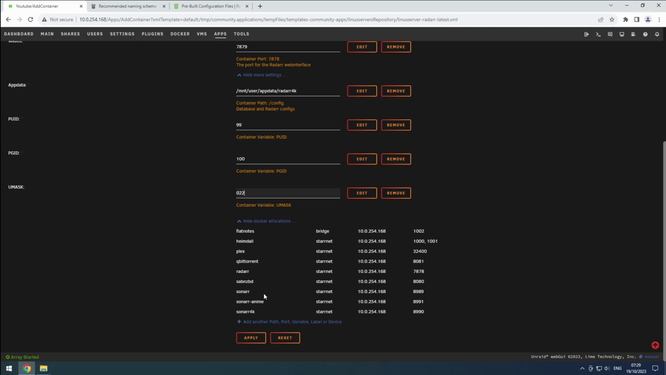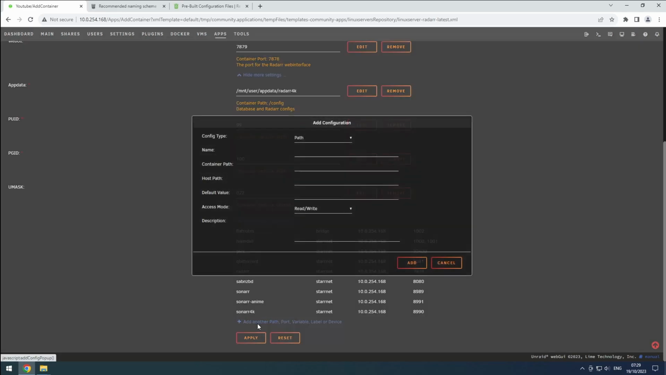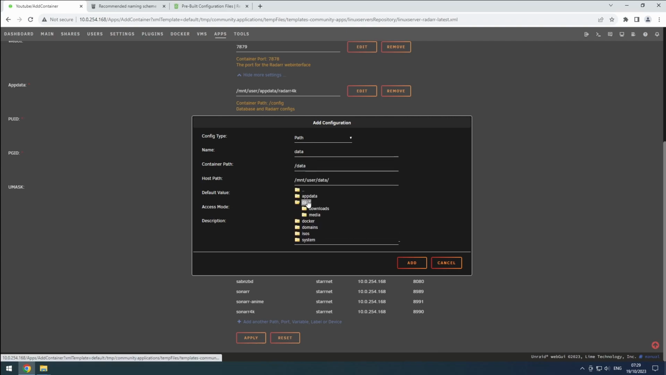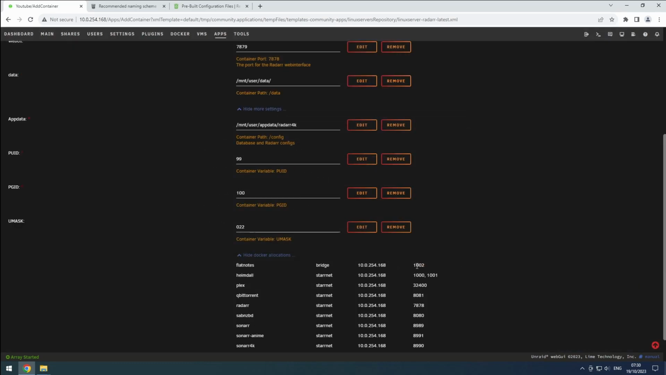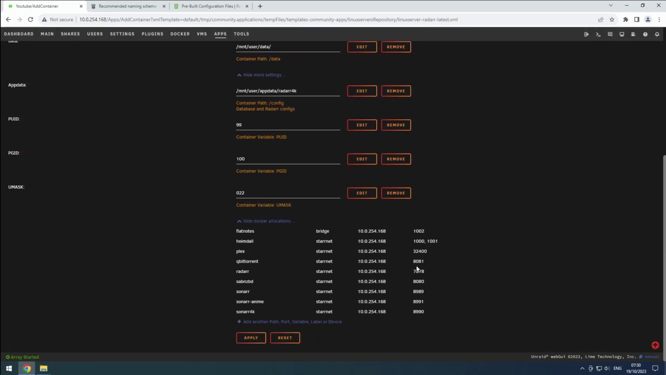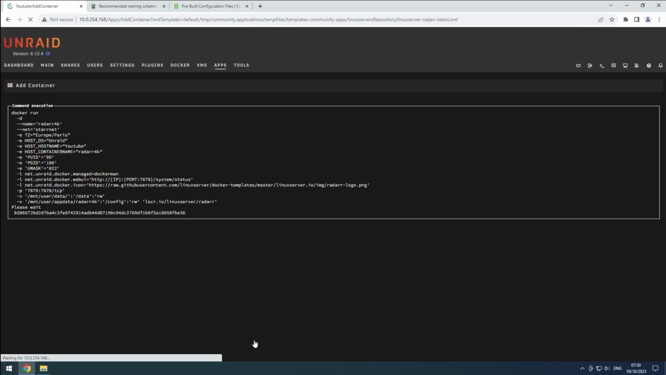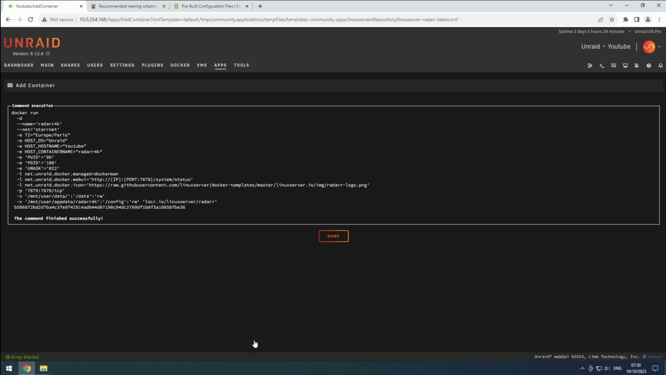To configure the data path, click on the plus button and select the config type as path. Name it data and set the container path to /data. Then, choose our data share as the host path. Ensure that the access mode is set to read/write for proper file handling. Click on the Add button to finalize the configuration. Once all the settings are in place, click on Apply to complete the installation of our Radarr4k instance.